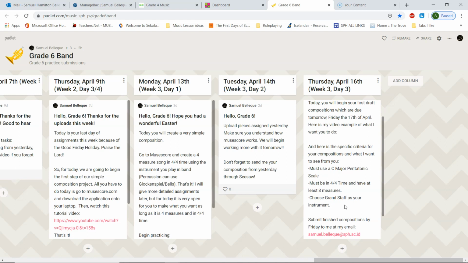You're going to choose the grand staff as your instrument. What that means is that's just right hand and left hand piano. So all you've got to do is choose that.